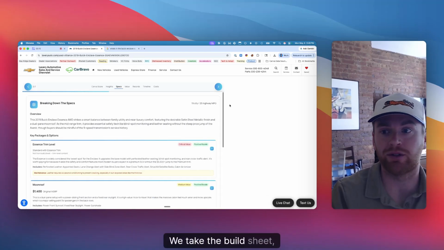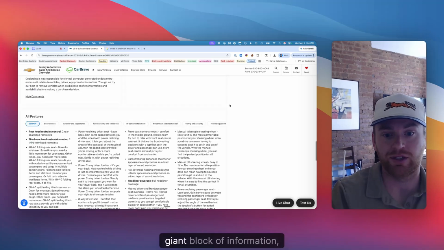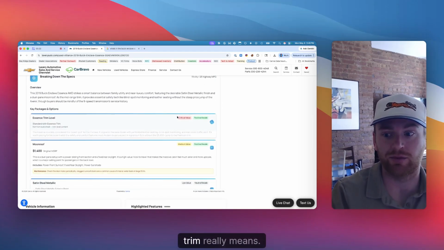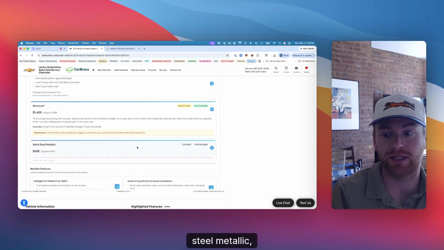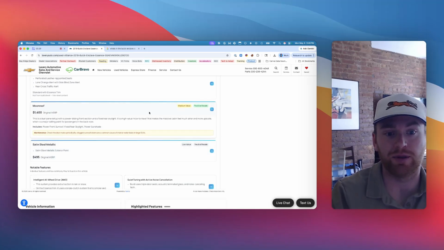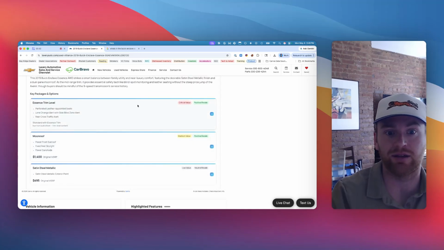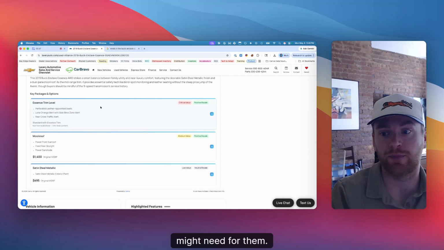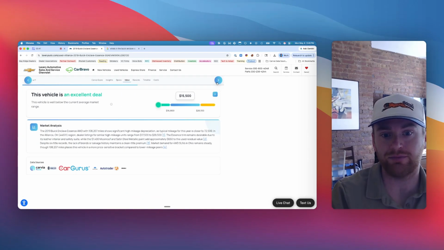Specs, we take the build sheet and instead of this frankly terrible giant block of information, what we're doing is explaining what the Essence trim really means, what the moonroof, stainless satin steel metallic, the paint color, all these options that this person added originally for this car. We'll explain what they mean, how they impact the resale value, and what certain maintenance you might need for them. So explaining what the trims are in a way that actually makes sense.